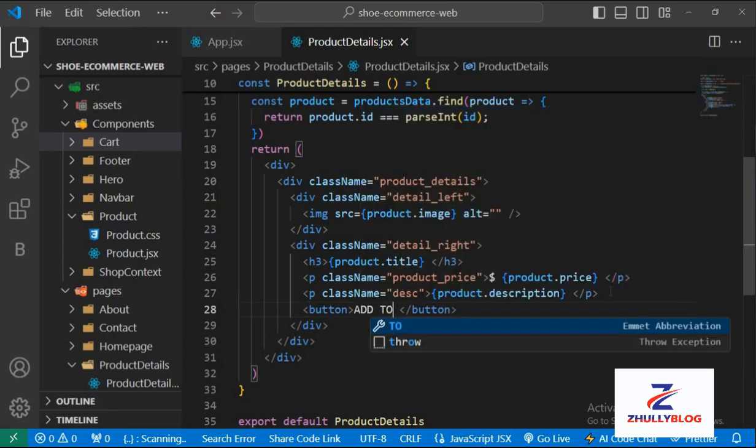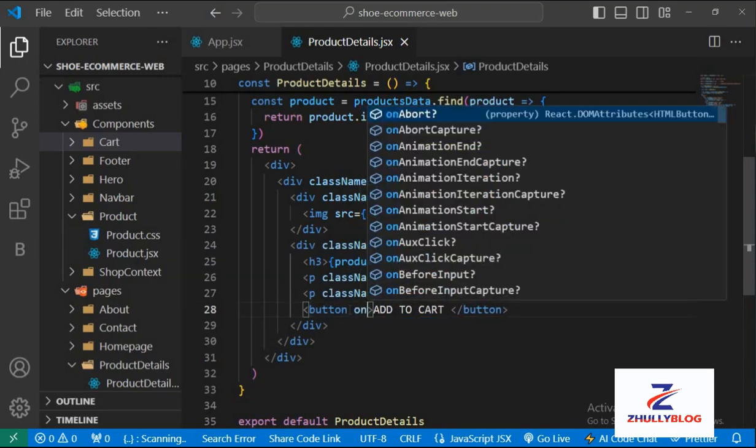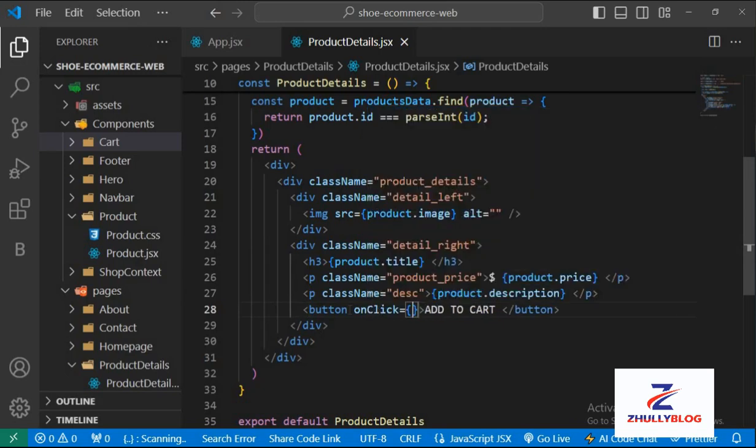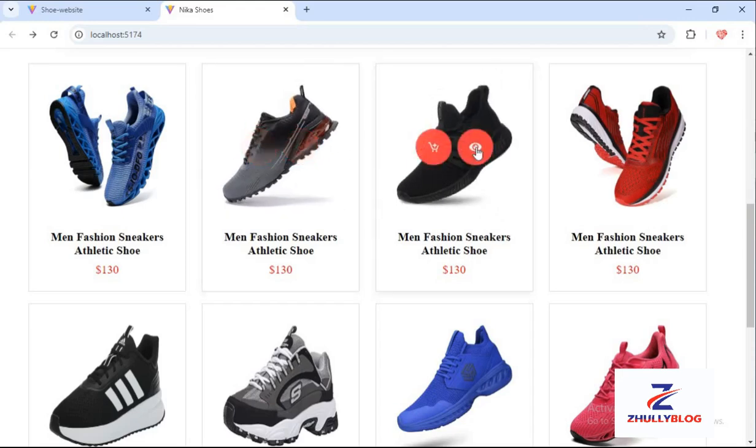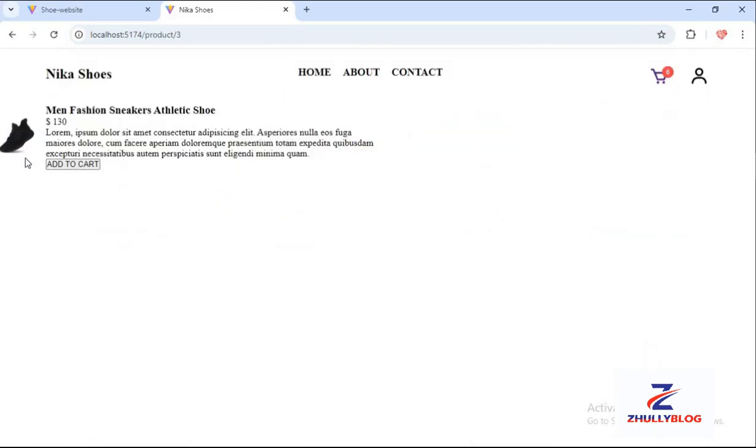So add to cart. In order for us to add to cart using this button, we need to be able to click on the button. So what we're going to do is call an onClick function, and then we're going to call our add to cart functionality that we extracted from our shop context. So we are adding each product based on ID. So this is it. If we view it and see if it's working, if we click on this ID, this is the image, this is everything I've just built.